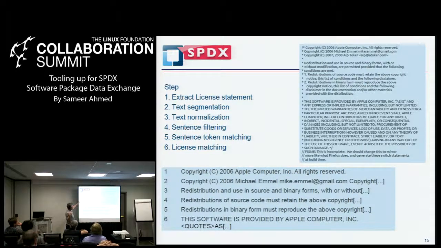The next step is sentence token matching, which means we have rules that match sentences to what we call tokens. And once we have the tokens, certain sequences of tokens become licenses themselves. So here's an example. This is the license as it appears in a file, and this is the break that has already been segmented and normalized. You can, for example, see how we replace quotes with something special.